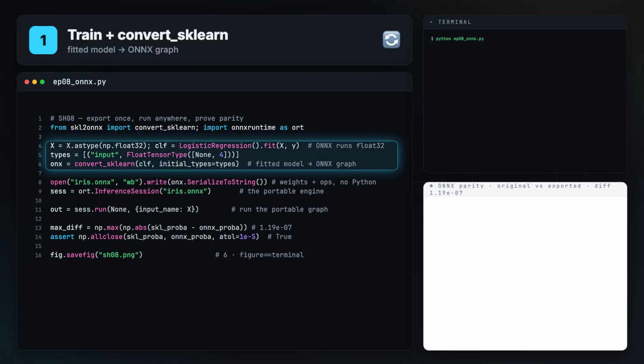Up top, we seed everything and train a logistic regression. Nothing exotic, the point is the export. The one line that matters is convert_sklearn. We hand it the fitted model and an initial types argument describing the input shape, and it walks the model into an ONNX graph.